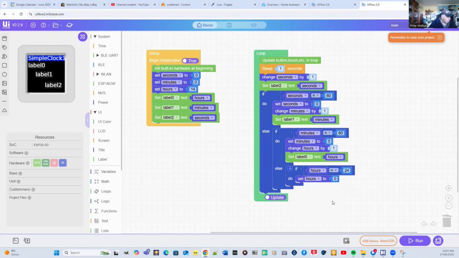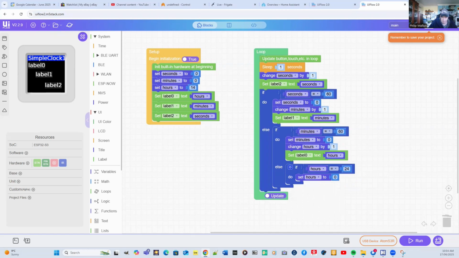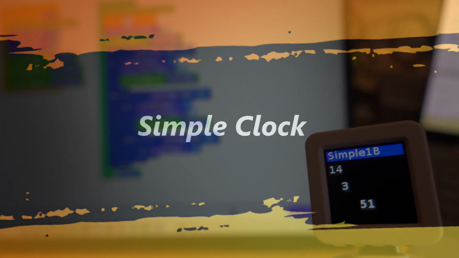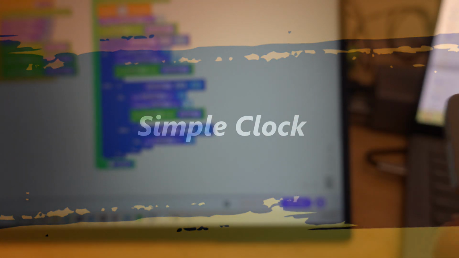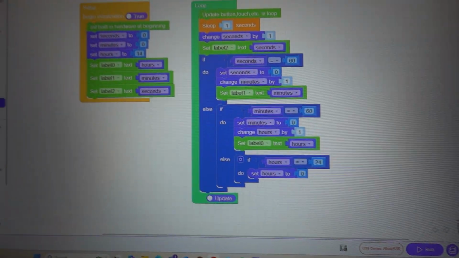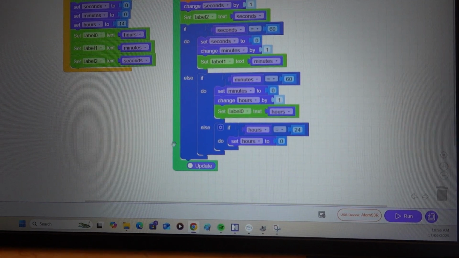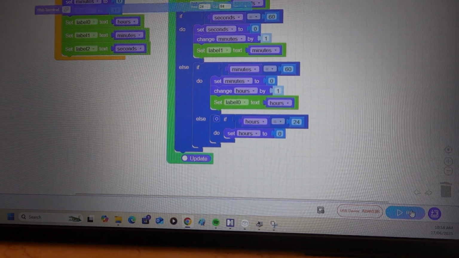Okay, so I think we just about finished our program. What we have to do now is download that to our computer, the Atom, and we can see it perform on the screen. We're ready to download our first program, the Simple 1B, and what we're going to do is go to the screen and run the program. So we're just looking for our program now.